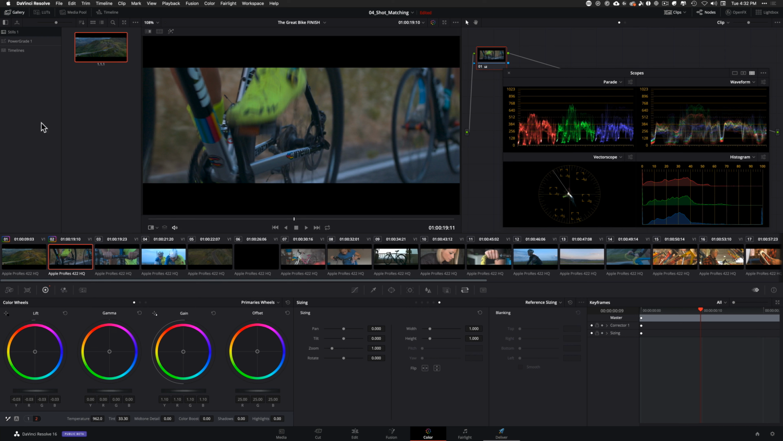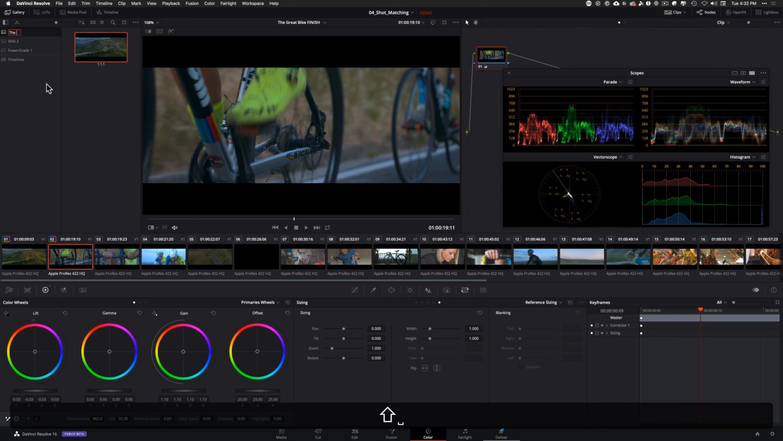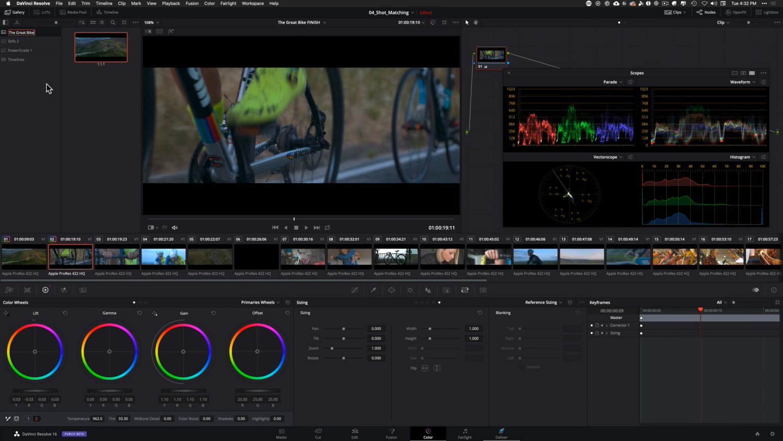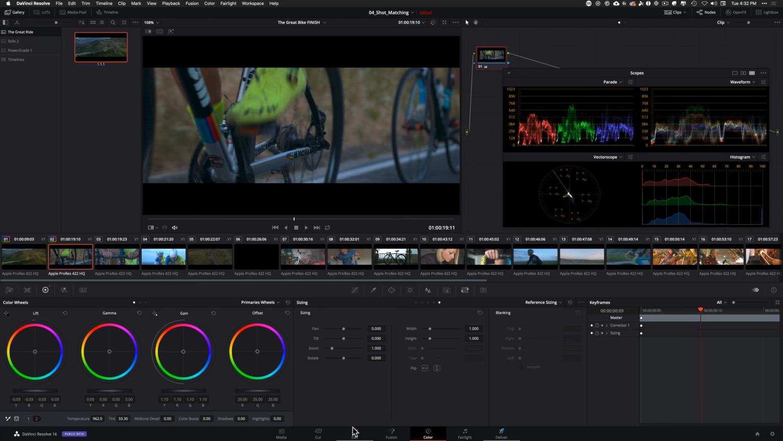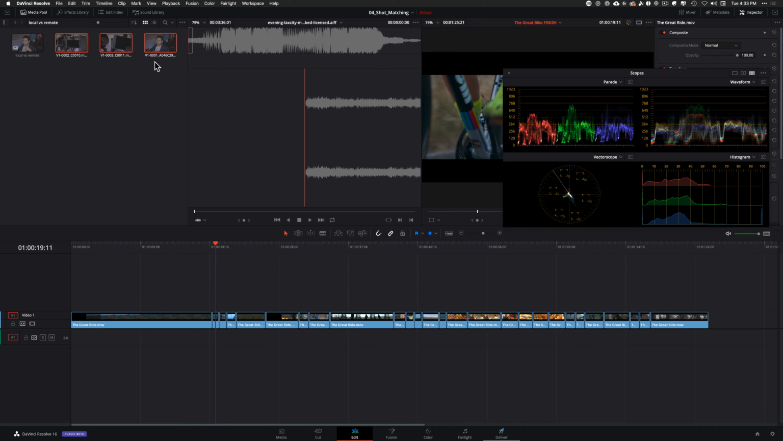Another thing that I'm going to show you is that if you have multiple timelines in one project, I highly recommend right-clicking right here and adding a still album, and then each album will be your timeline. So this one we can call the Great Bike, because that is my timeline. Actually, you know what? It's called the Great Ride. I don't know why I called it the Great Bike. So let's change the name of this project really quick.